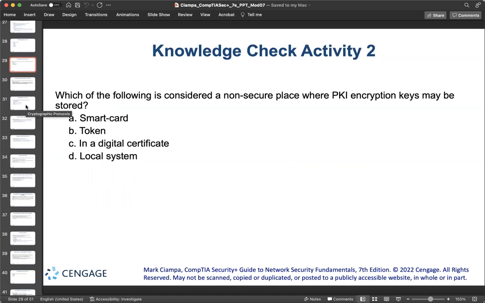Let's stop and do another knowledge review. So which of the following is considered a non-secure place where PKI encryption keys may be stored?